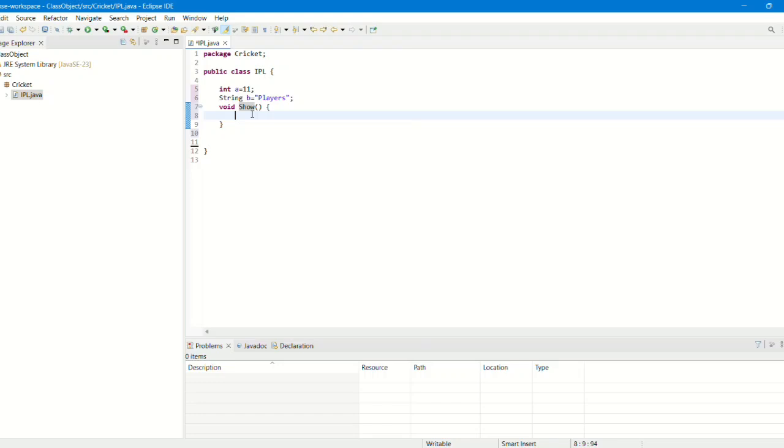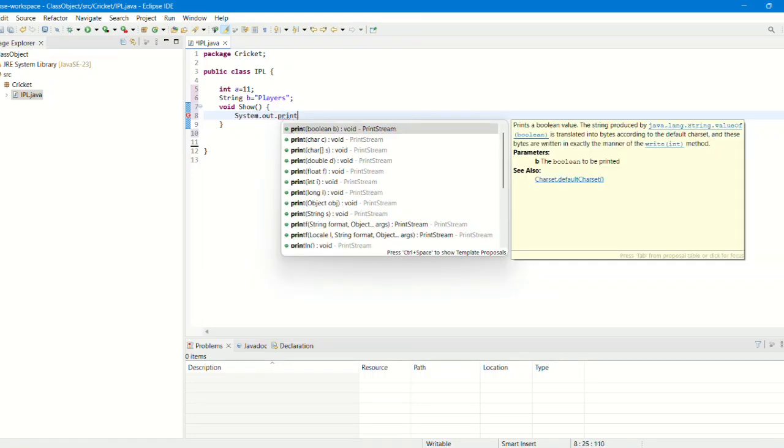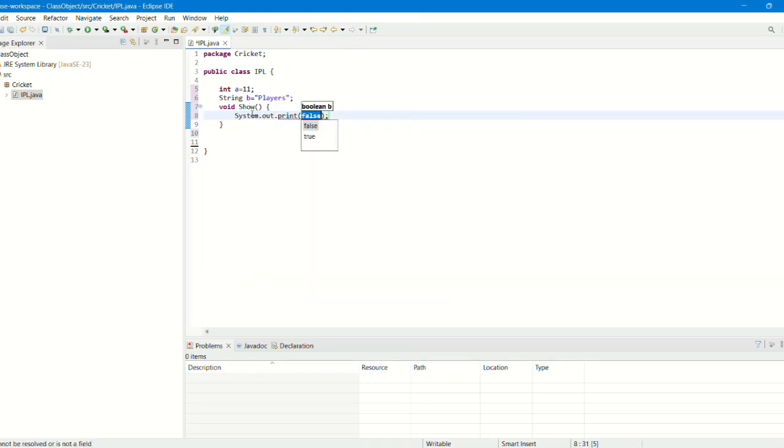Now let's write the body for this particular code, that is system.out.print a plus b. Okay.